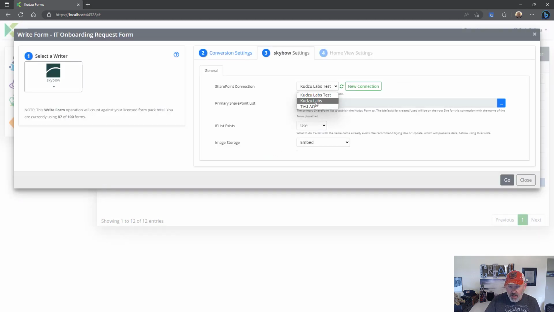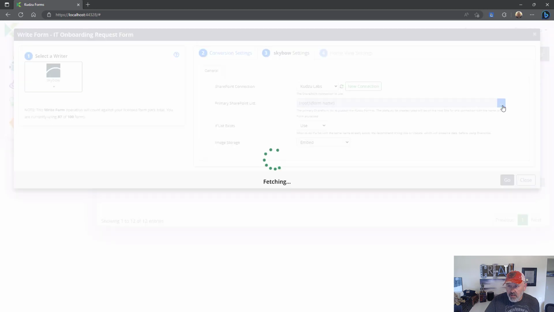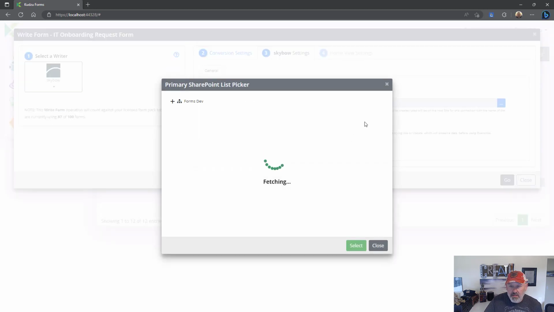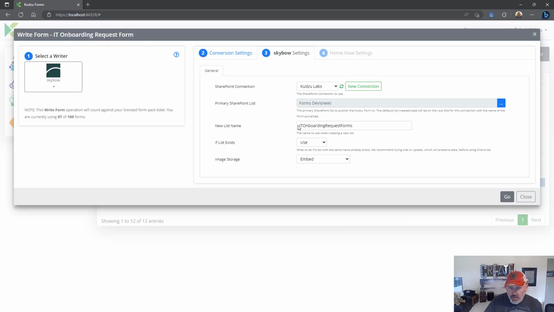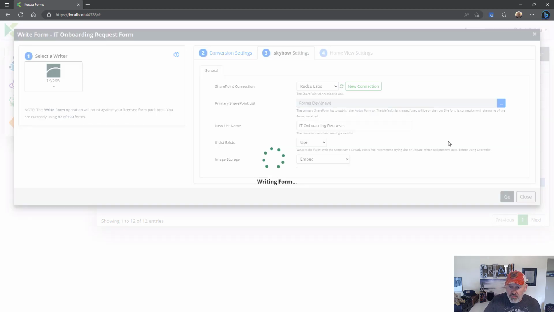I'm going to grab my Kudzu Labs connection. These lists do not exist, so I'm going to go ahead and just say new. I'm going to call this IT onboarding requests. And it'll create 2 lists, one for the main, the non-repeating part of the form, and a second for the repeating section for the asset tracking.